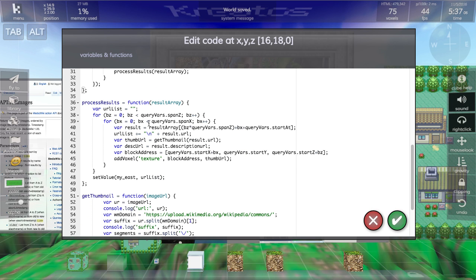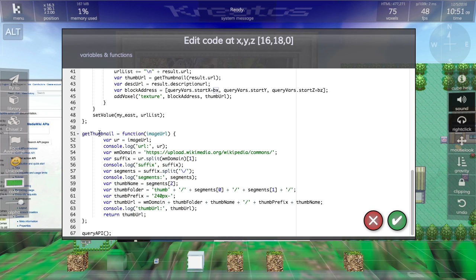Process Results starts at the lower left and builds 6 columns of cubes, one after the other. You can see that our outer loop is BZ, block Z coordinate, and the inner loop is BX, block X coordinate. The Y coordinate is a constant. Feeding each coordinate lets us fill up the wall of results. Get thumbnail here changes links from pointing to high-res versions of images to low-res ones, and this way our cubes will be lighter and quick to load. And we put Query API down here so the process will kick off when this code cube is clicked.